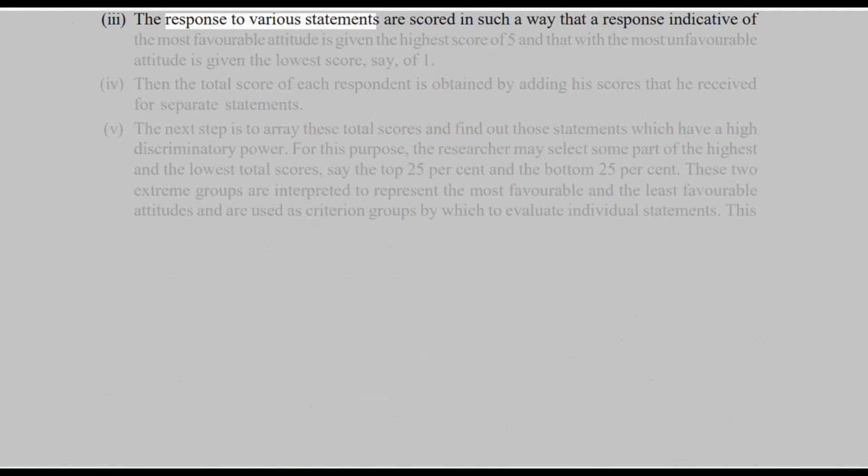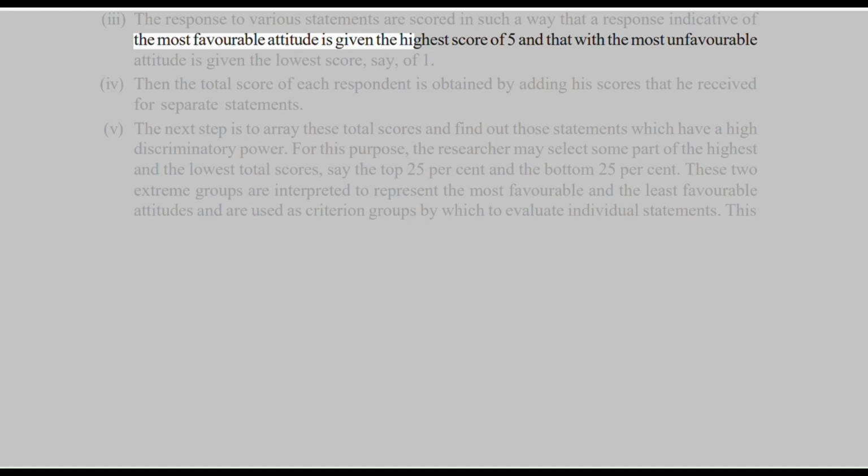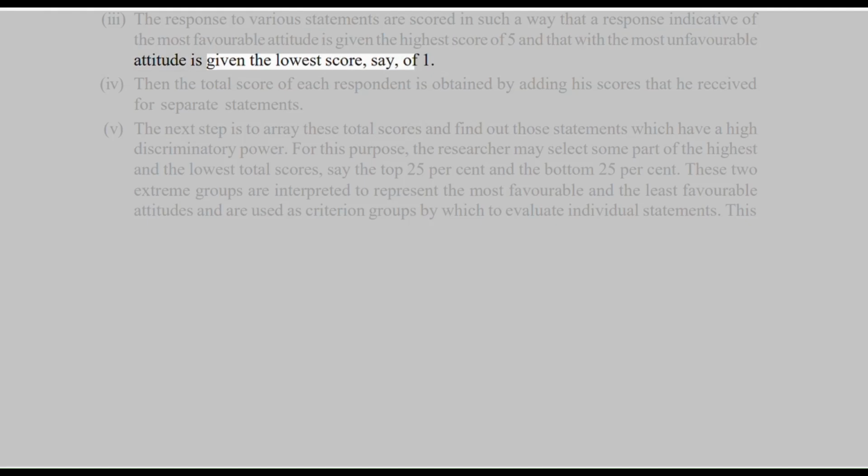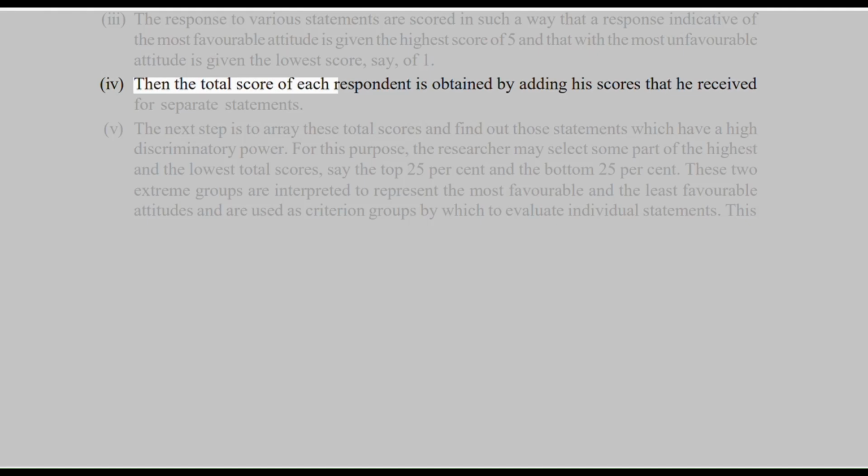3. The responses to various statements are scored in such a way that a response indicative of the most favorable attitude is given the highest score of 5 and the one with the most unfavorable attitude is given the lowest score, say, of 1. 4. Then the total score of each respondent is obtained by adding the scores that he received for separate statements.